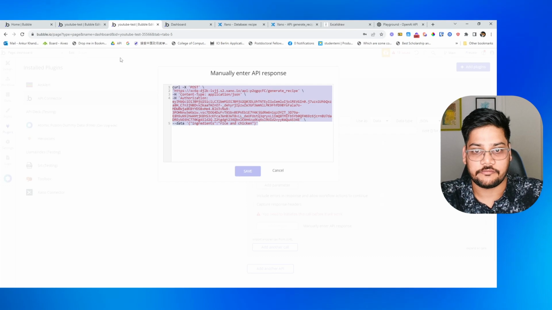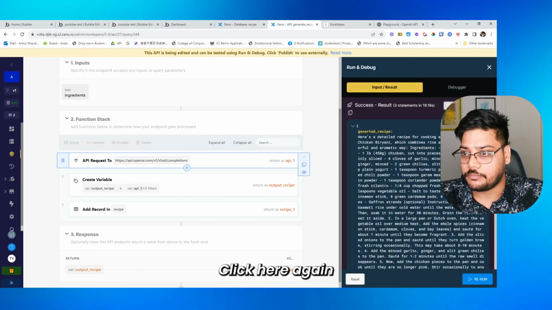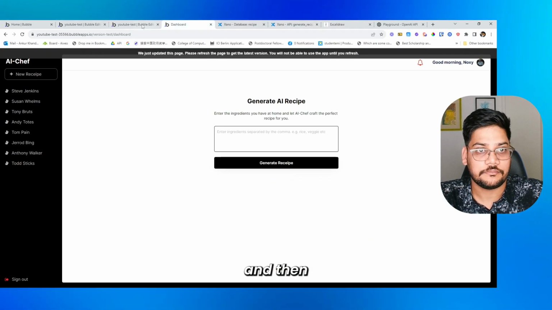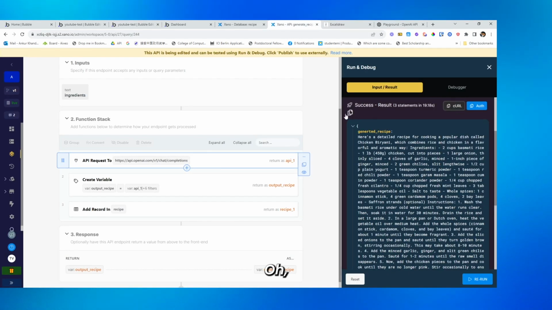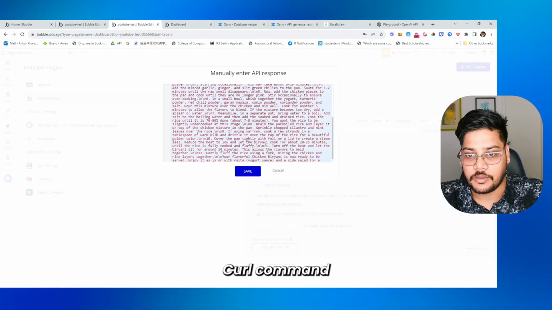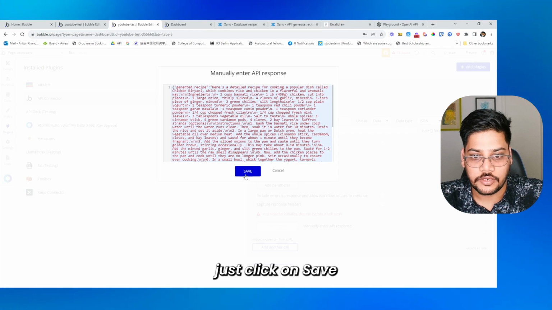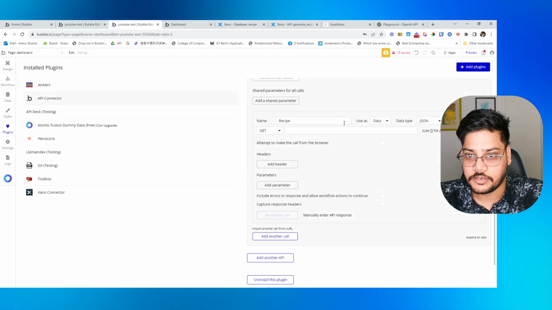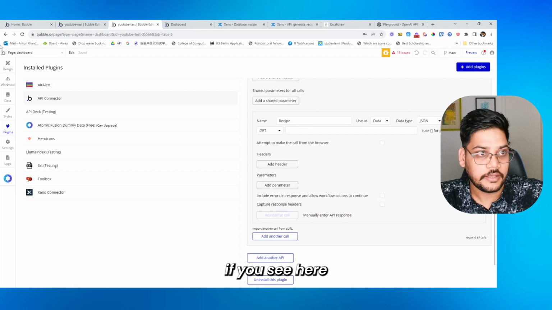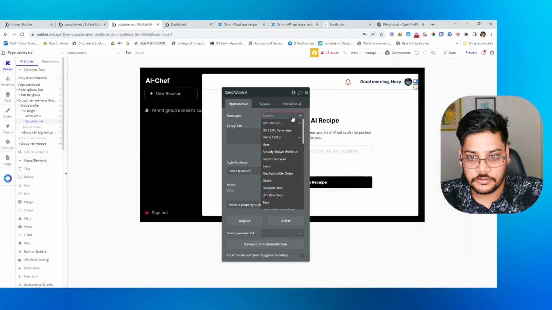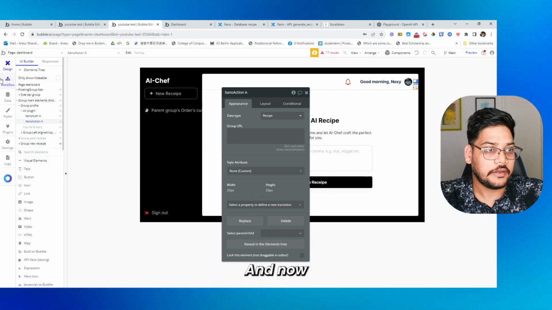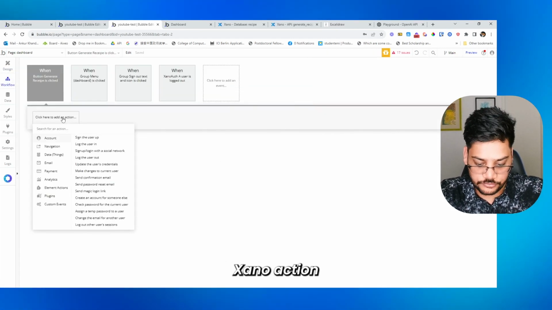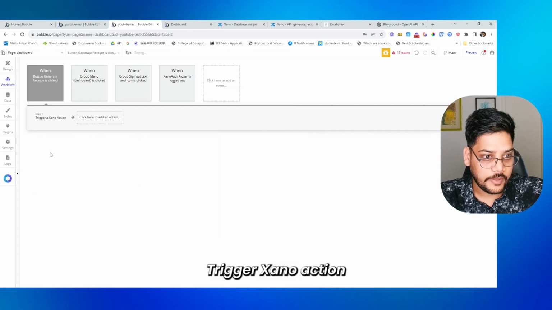Just click on this, manually enter, and just paste that. Oh sorry, we just pasted a wrong one. Click here again, click on this copy, and then paste it. Oh, this is not working. Why? Oh, we just need to click on this copy. Basically that is copying the curl command. That's it. And just click on save. It will ask you, yeah, this is perfect. Now if you see here, recipe, you just need to use. That's it.